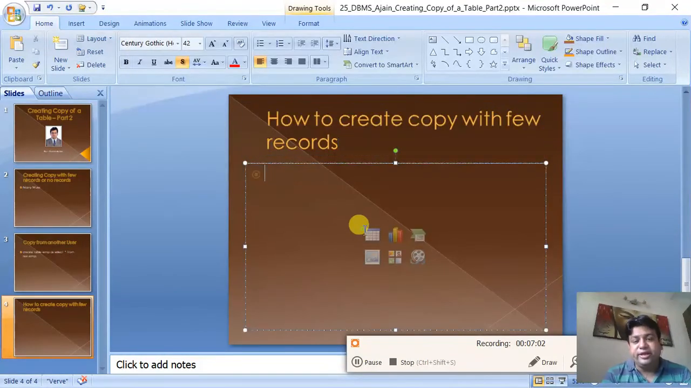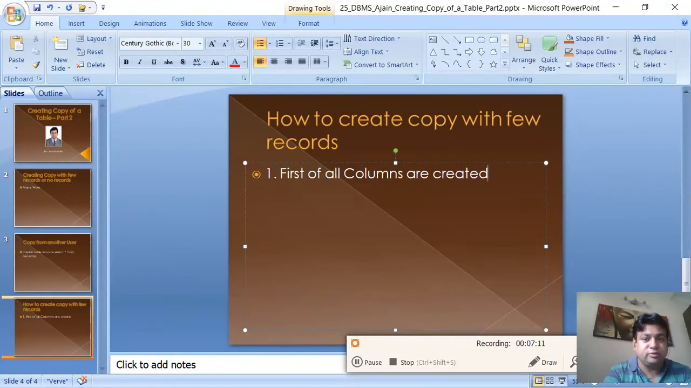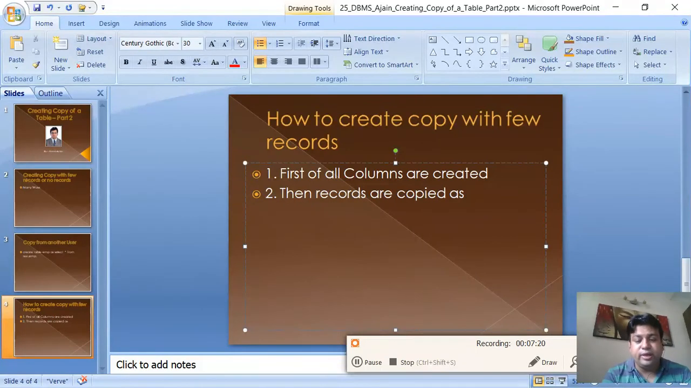Okay. Now please remember that as soon as I enter, what will happen? See, creating a copy is in 2 steps. Step number 1 is, first of all, columns are created. Okay. Then records are copied as per condition.